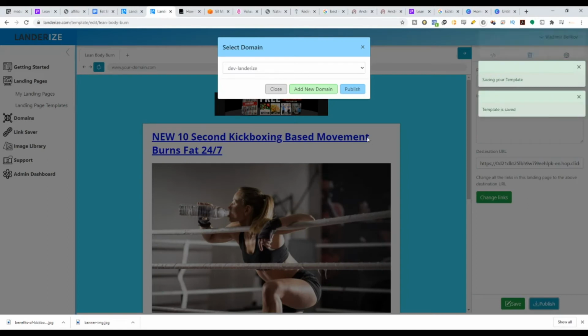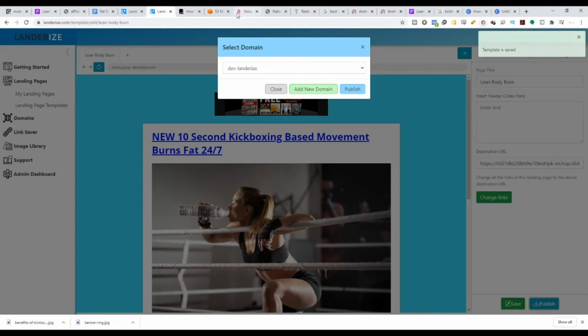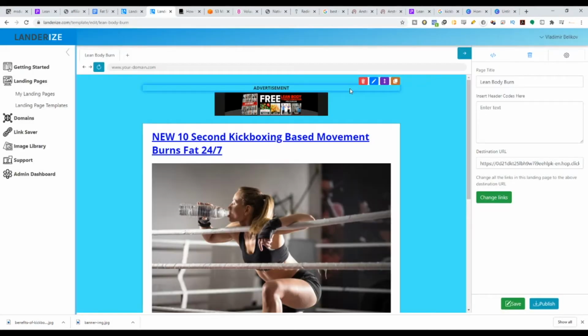Hit publish. And when you're hitting publish, they will actually ask you to choose a domain. This is the domain that you set up just now with Amazon S3. Like I told you, without setting up this domain, you will not be able to utilize Landrise to its full potential. So if you set up one domain, usually you don't need to choose any domain. It will only be one option here. But if you have various, then you can choose a domain and hit publish.